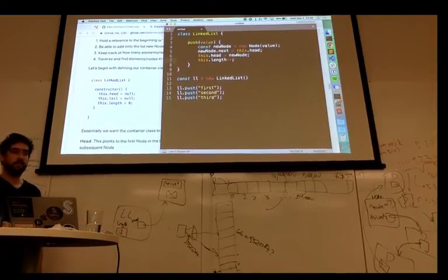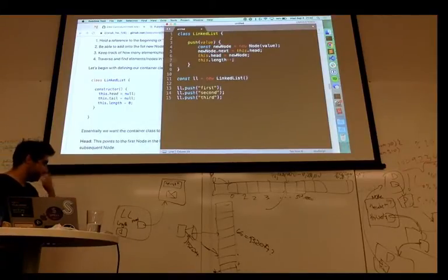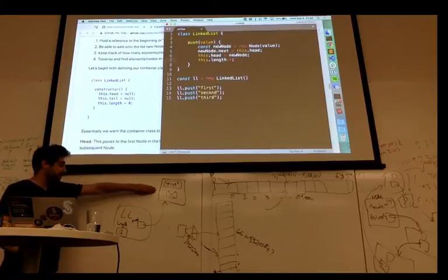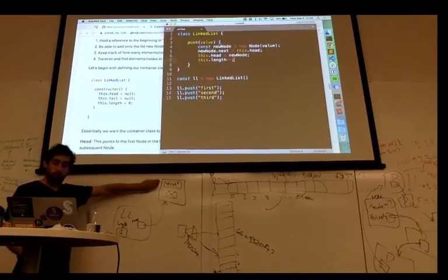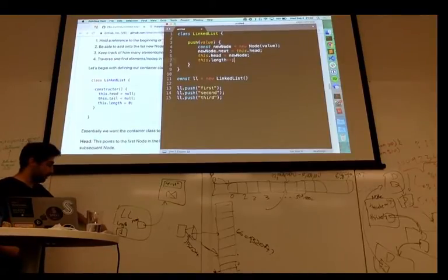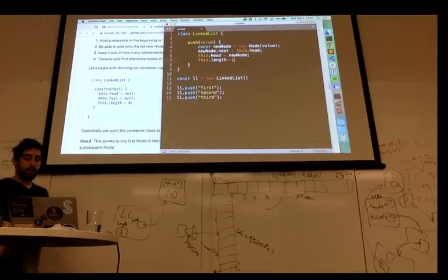Make sense? Can everybody see this? Is it hard to see? I'll erase, but anyway, so we made first, right? And we made this linked list. We said this dot head is equal to the new node, awesome, and this dot length plus plus, so it went from 0 to 1. Cool, right? So now we're going to push second.